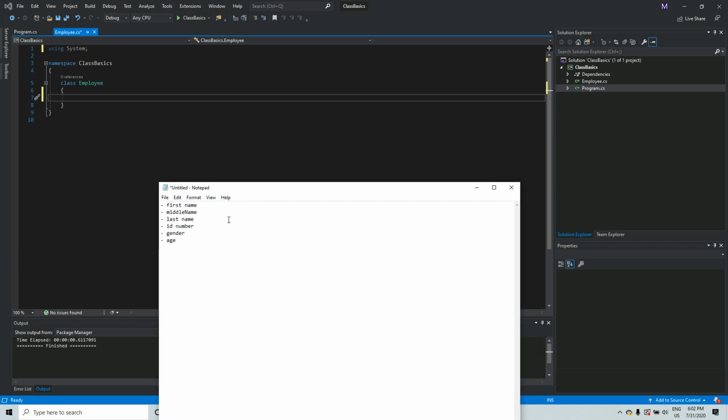So remember our variables. For a first name, what's the best data type we can use to store something like a first name? Remember, for a first name, the best data type is string. For middle name is string. For last name is string.